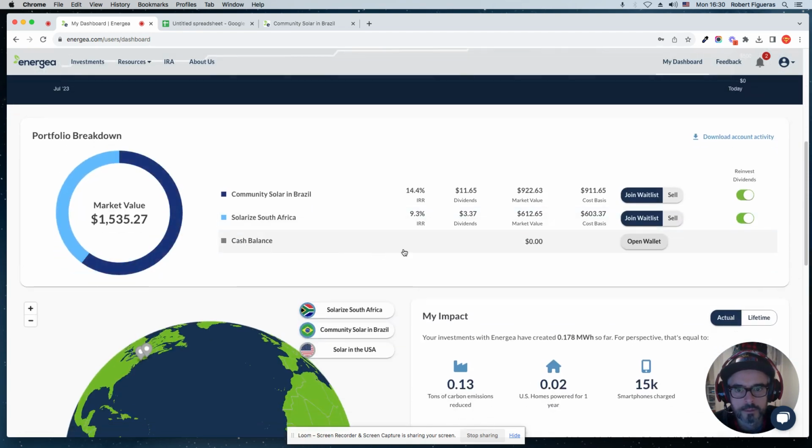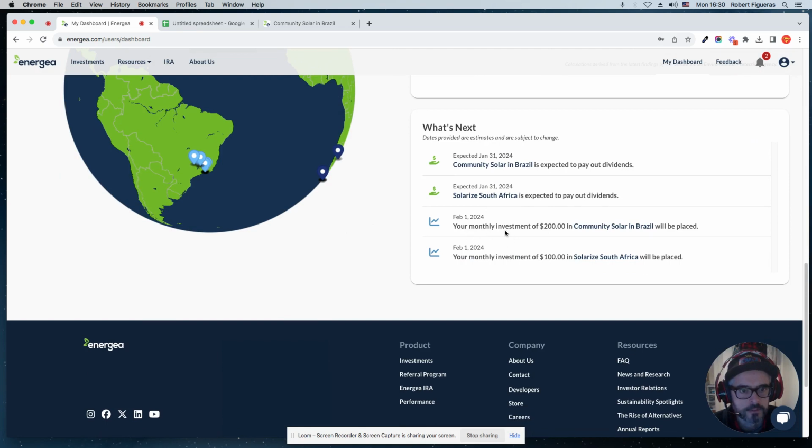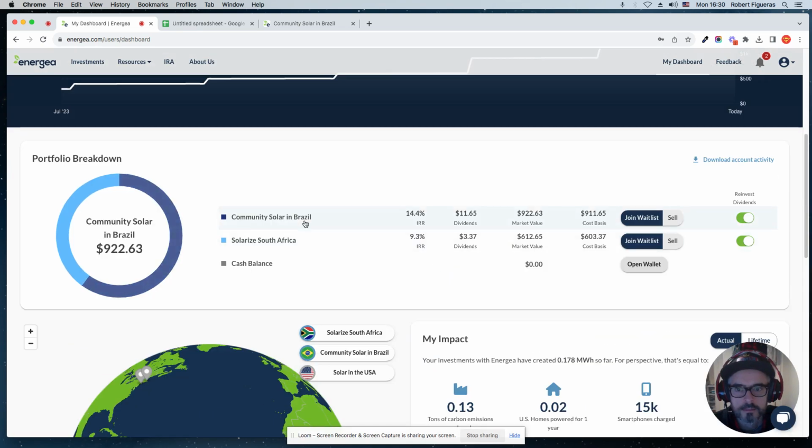But what I'll probably change is the investments that I'm making from February forward. Instead of investing in both Brazil and South Africa, most likely I'll just add funds into the Brazilian one so I can get this higher return.